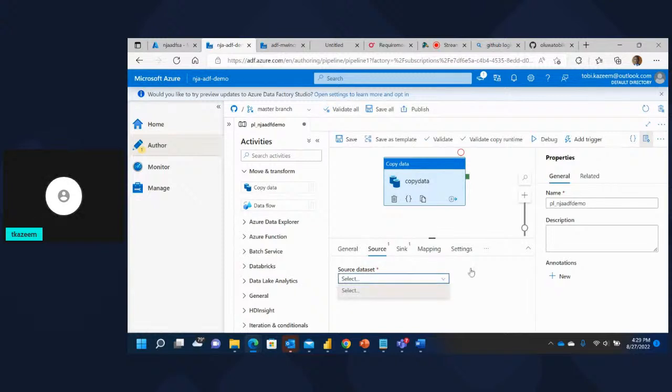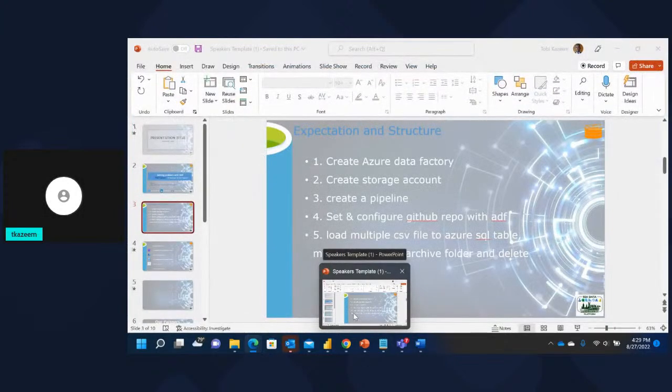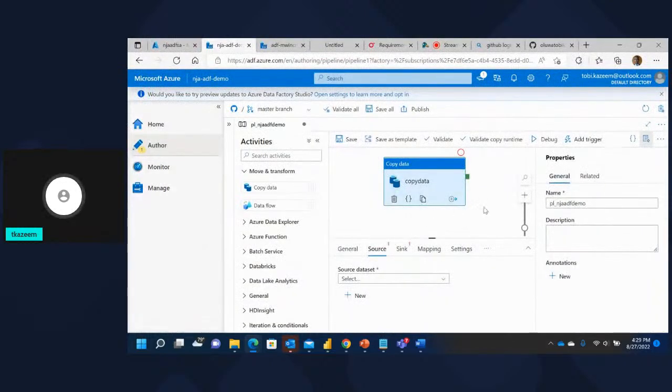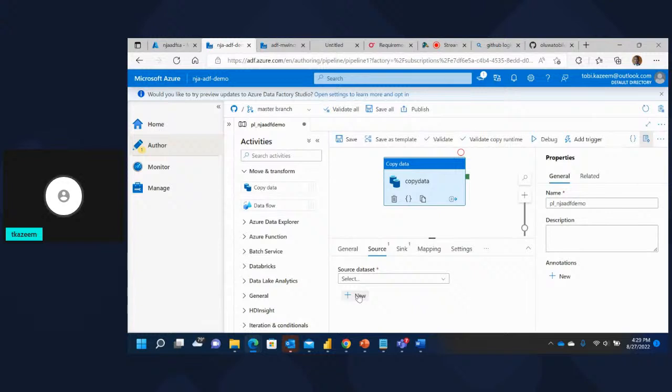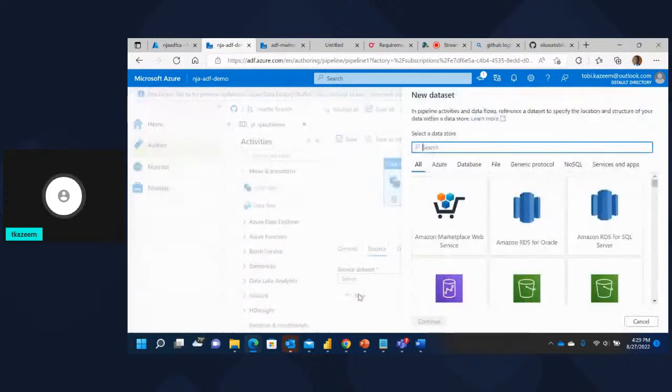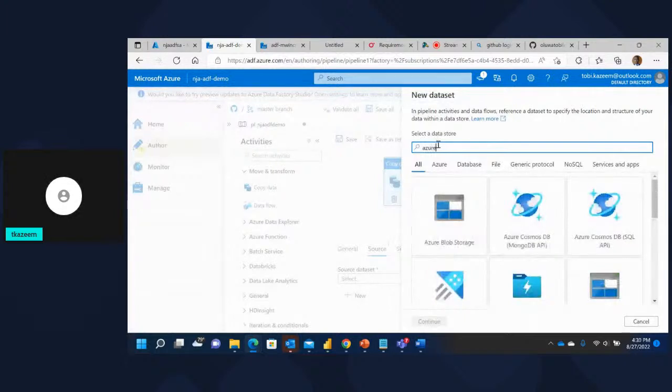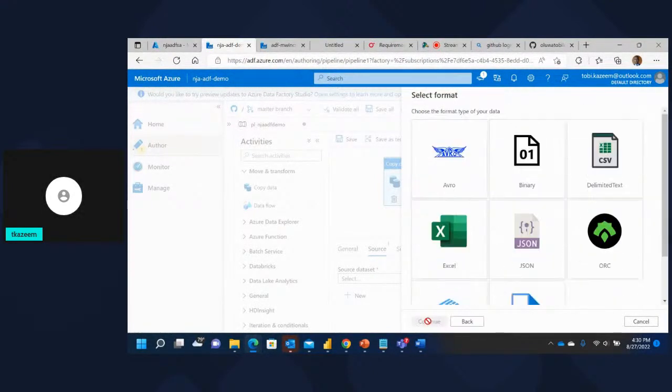We can decide to select new. The first thing we need to create is a dataset. The dataset is a schema, the shape of your real storage where the data is. So you need to create the shape, like you are creating a schema. We can decide to create new. Our dataset is coming from Azure Blob Storage, so we create new and continue.